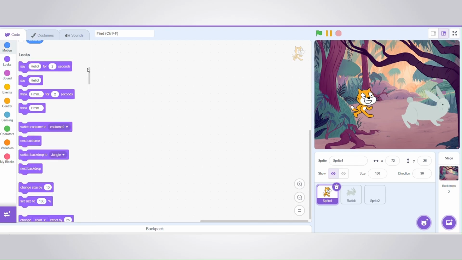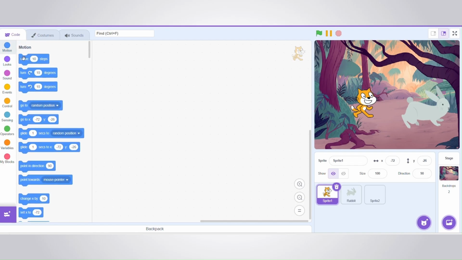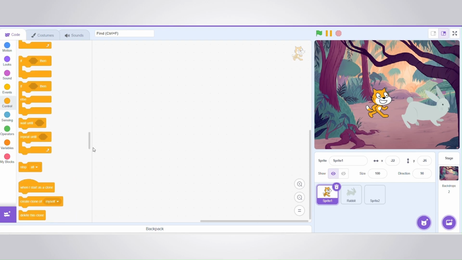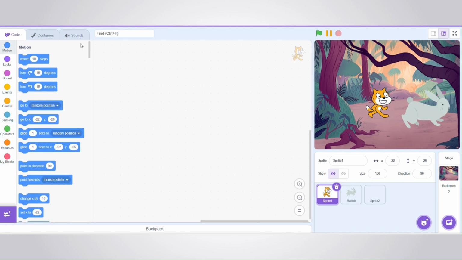For example, if you go up, you can see the move 10 steps block. You bring it to the command area. Now you're telling the computer to make your character, the cat, move 10 steps. See? Did you see the cat moving? Yes. So these are the blocks. You can scroll up and down and select any block that you want. You drag it to the command area and give that instruction to the computer.